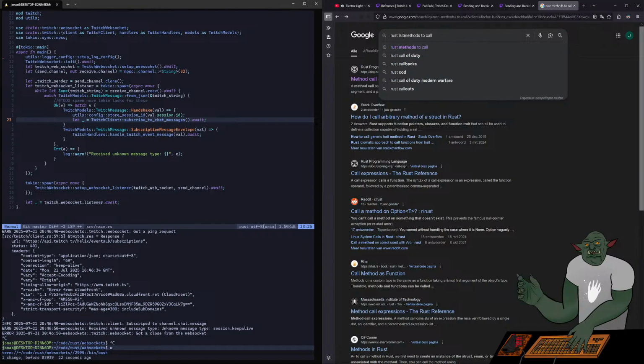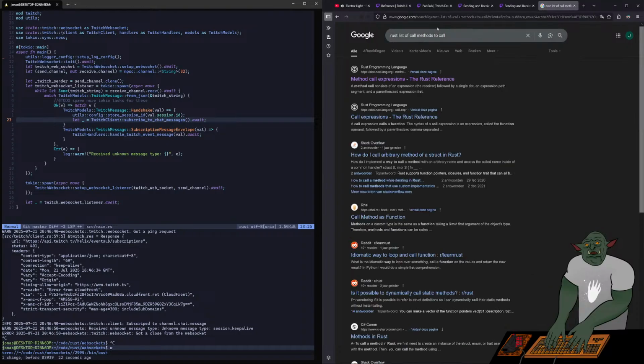Rust list of methods to call. Call expressions call a function, syntax call expression, yeah. Call method as a function.